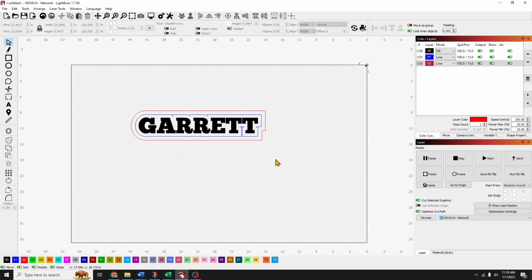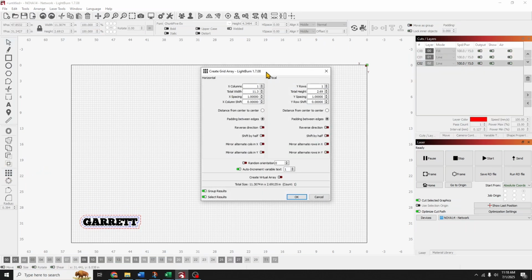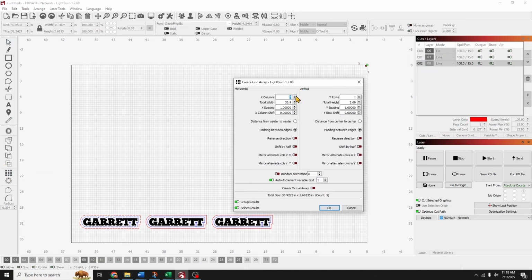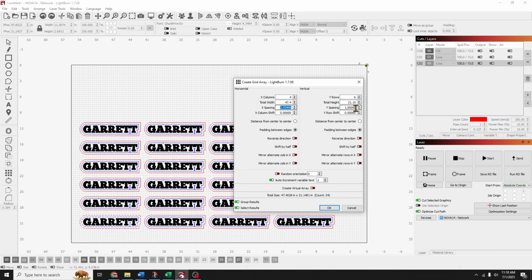Another tool that I really love that saves me time are grid arrays. So I can grab this whole thing and we'll shrink it a little bit. And if I come over here, I can start making a grid. I can add columns, I can add rows. It builds from the bottom up and then the left to right. And then I can change my spacing in here.